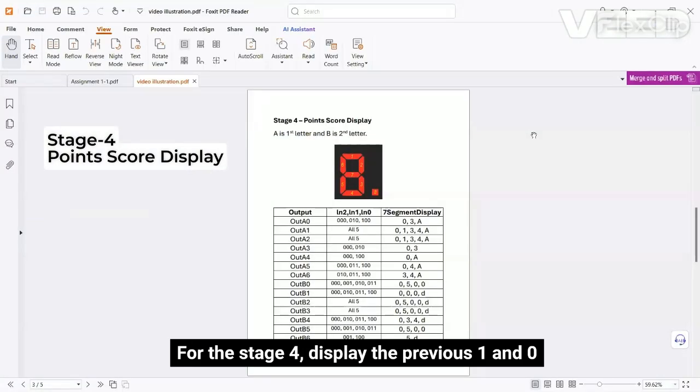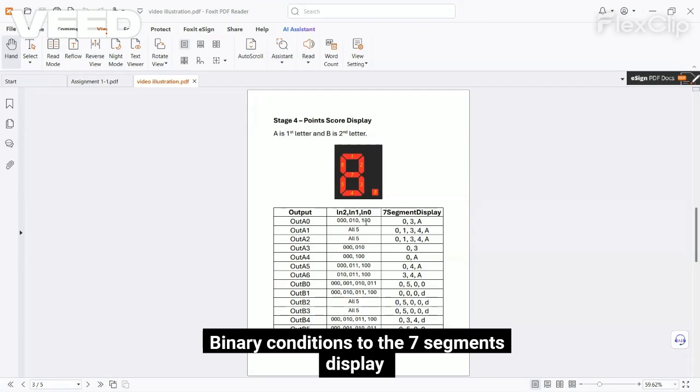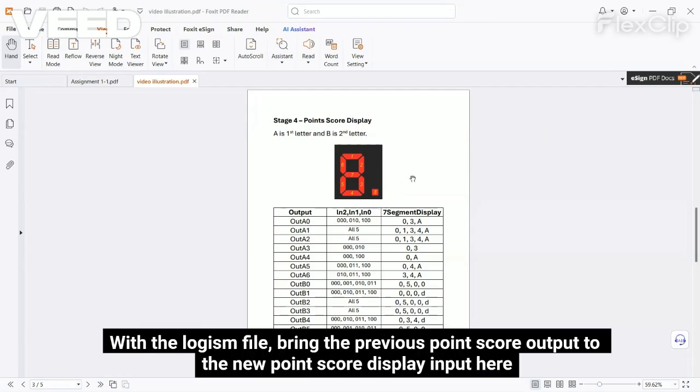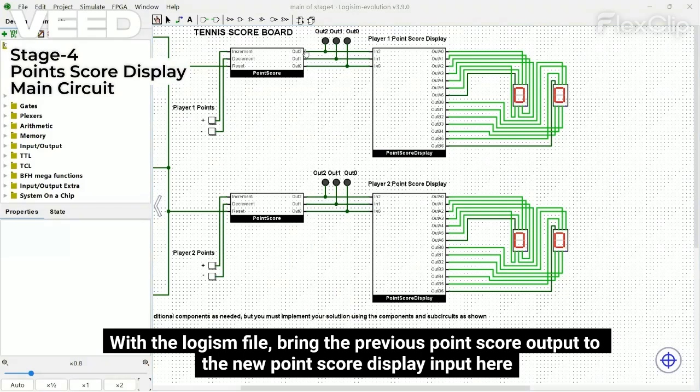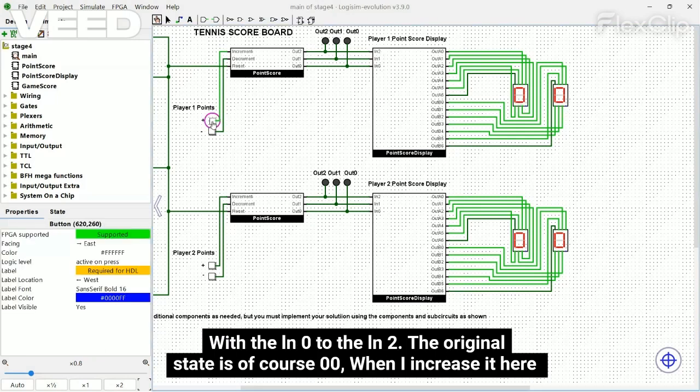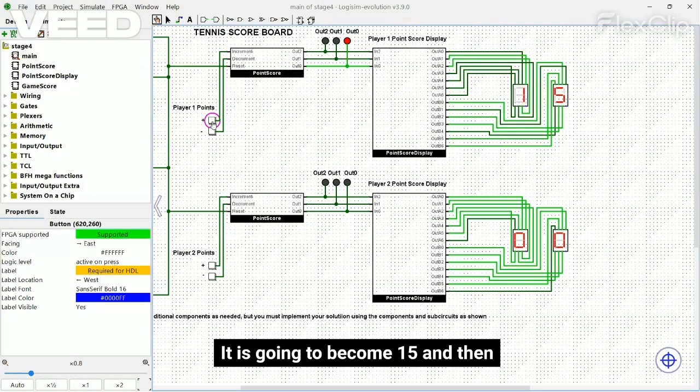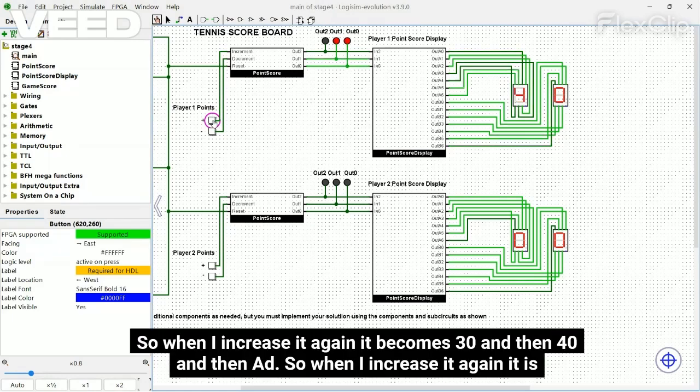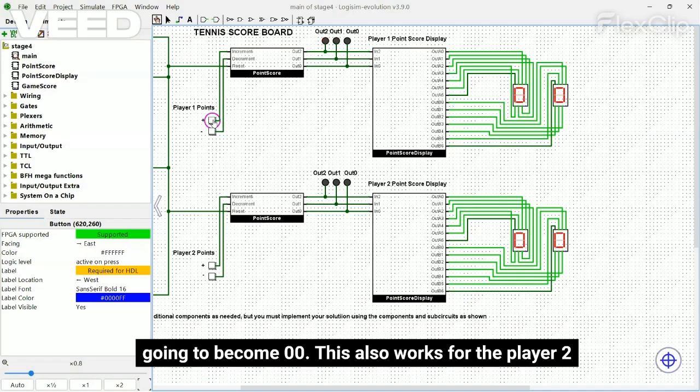For stage 4, we display the previous binary conditions on the 7-segment display. With Logisim, I bring the previous point score output to the new point score display input here, from In0 to In2. The original state is of course 0, 0. When I increase it here, it is going to become 15. And then when I increase it again, it becomes 30, and then 40, and then AD. When I increase it again, it is going to become 0, 0. This also works for player 2.